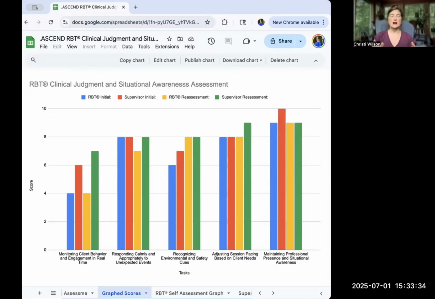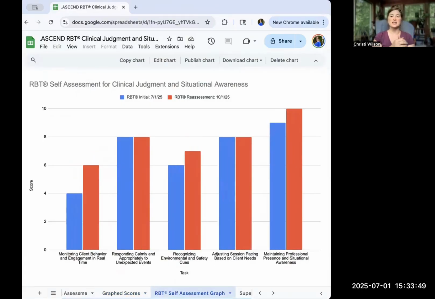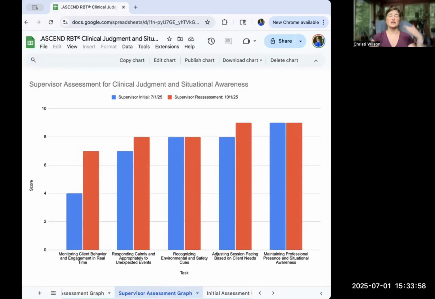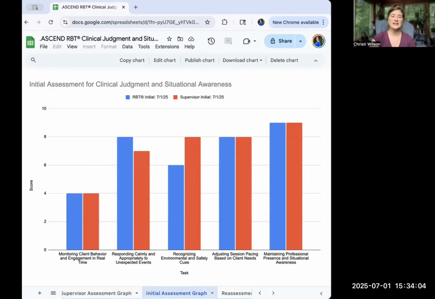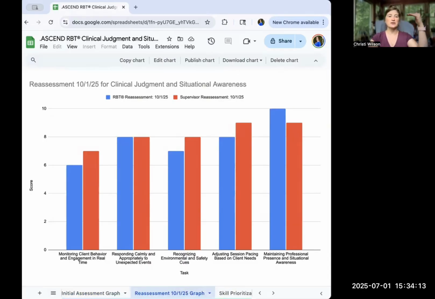Here is a graph that has all of our data on it. We can see the RBT initial, the supervisor initial, the RBT reassessment, and the supervisor reassessment. So once you have done an initial and a reassessment, you're going to see all the data here. There's also a graph for the RBT self-assessment data, which compares the RBT initial and RBT reassessment self-assessments. You're going to see the same for the supervisor initial and the supervisor reassessment to compare those together. This initial assessment graph looks at the initial assessment comparing the RBT and the supervisor. And the reassessment does the same, comparing the RBT and the supervisor assessment data.